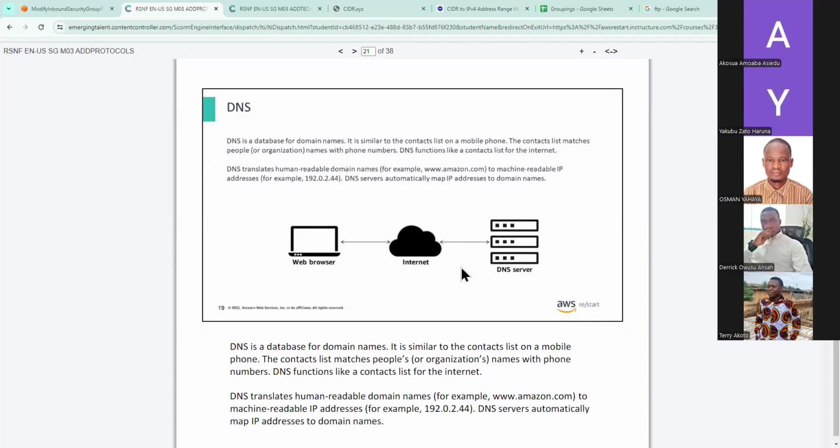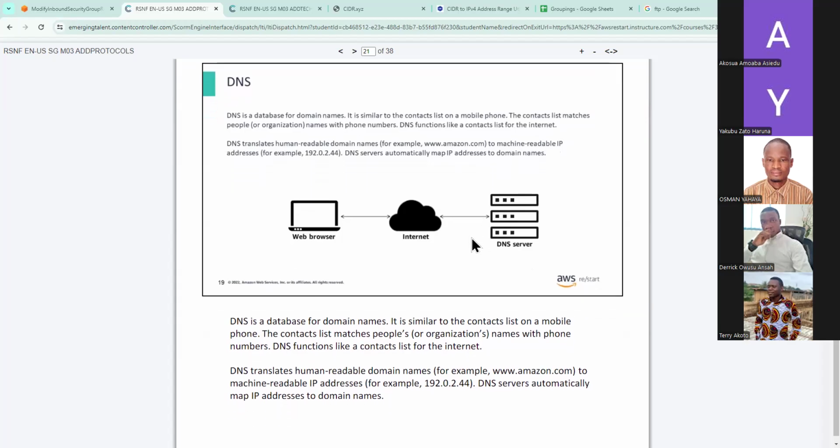William has told us before that a DNS server is just the phone book of the internet. So you give it the name, but then it calls the number. So you give it the human readable name, and then it gives you the machine readable IP address so that you're able to get to whatever website or resource that you're trying to access.